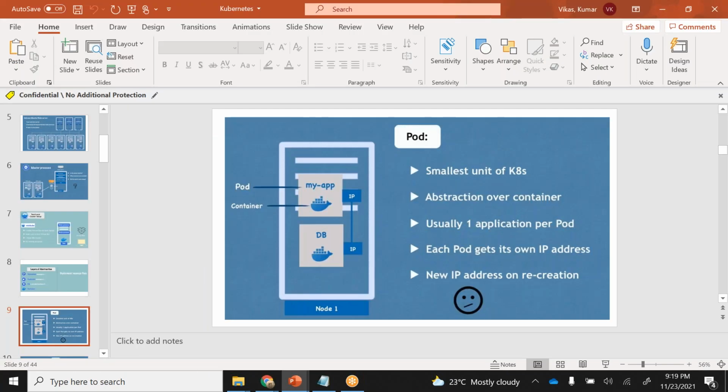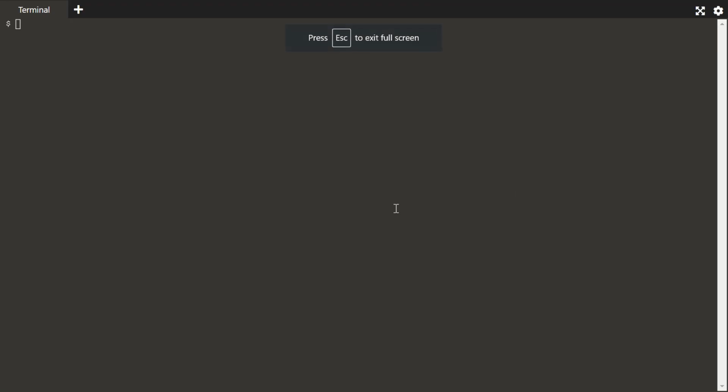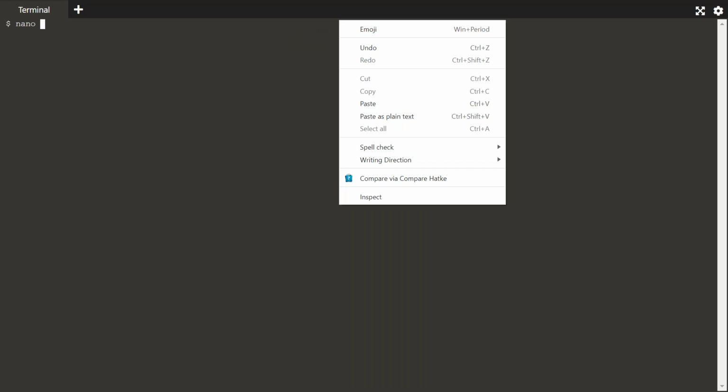So I'll also come here and say nano pod.yaml. Whatever we are going to do here is being written in YAML. So what is YAML and how it works, that also I'll explain. But just remember one thing, everything will be written in a YAML format. YAML has strict indentation.